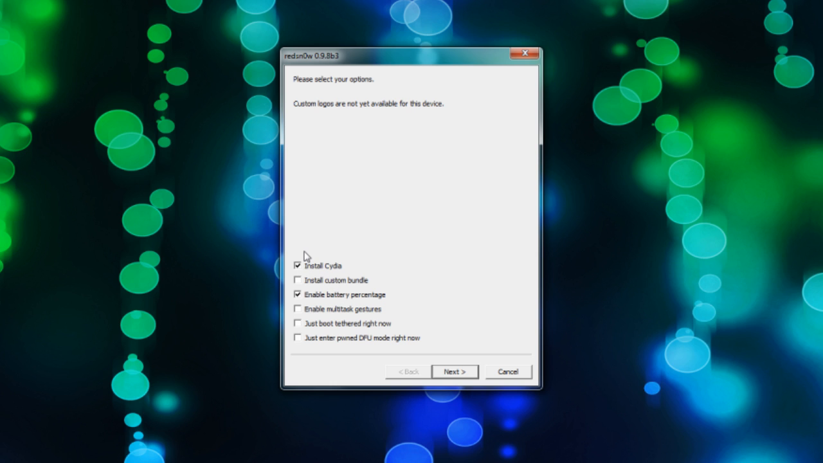All right, so the next step is we have a few options. Install Cydia is the number one most important thing. Be sure that is checked. Install custom bundle, if you know what you're doing with that, you can feel free to install that. You also have options to enable battery percentage as well as multitask gestures. Now battery percentage, if you're on iPod Touch, is fantastic, you might as well enable that. And you can also do multitask gestures. I'm not going to be doing that right now.